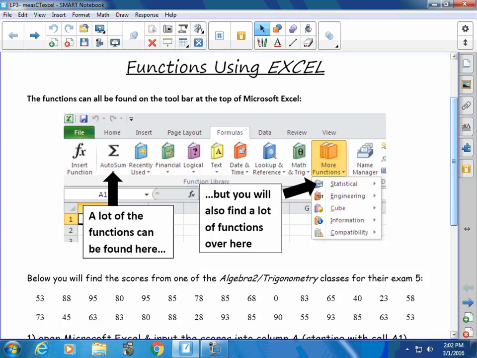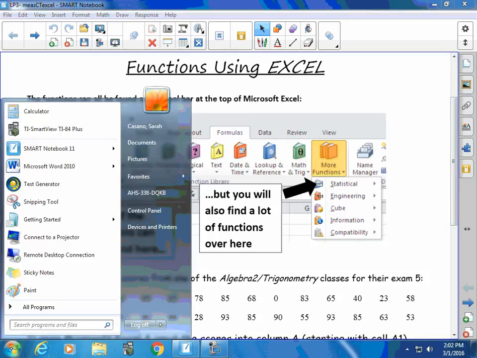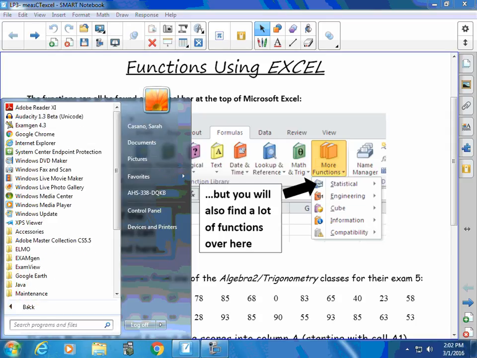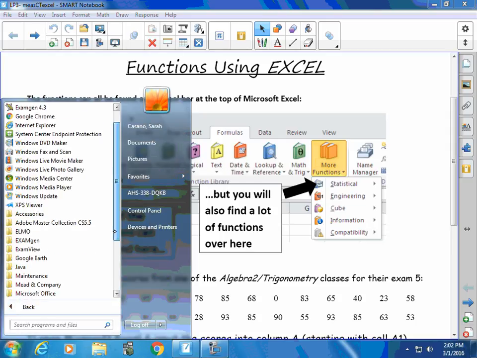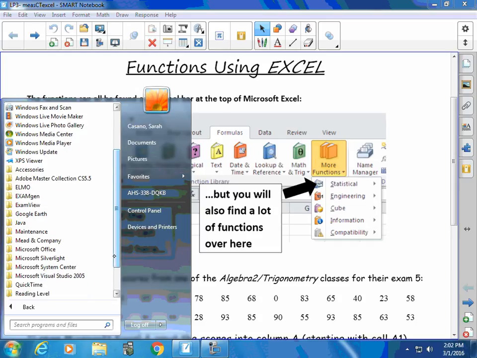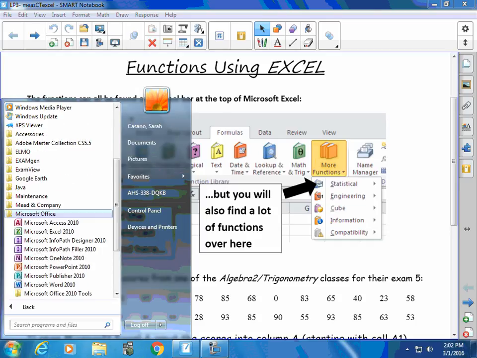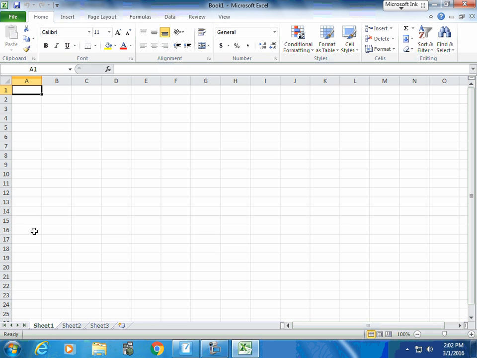And what you're going to do is open Excel. Click on the Start menu down here, then click All Programs, and then find Microsoft Office. Once you get into Microsoft Office, you're going to open Microsoft Excel. It's the green one, second one down. And you're going to wait for that to load.